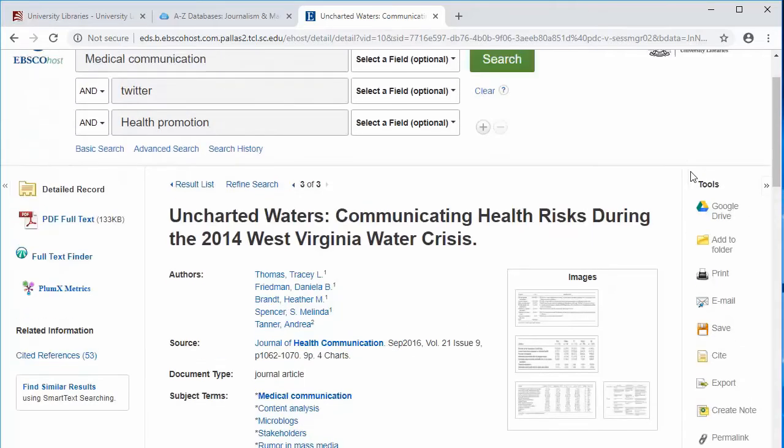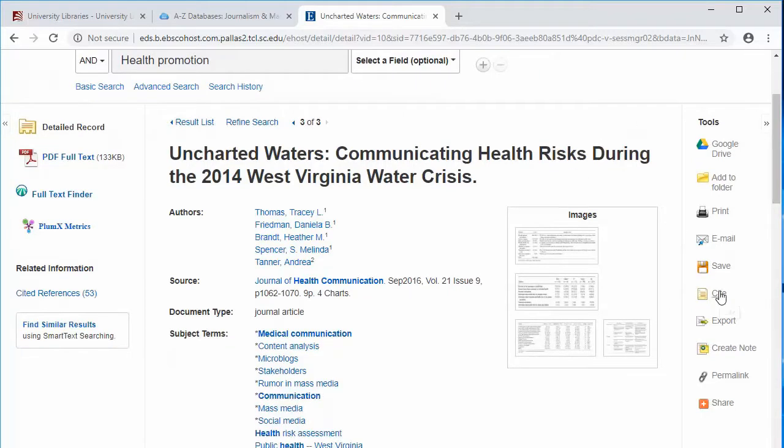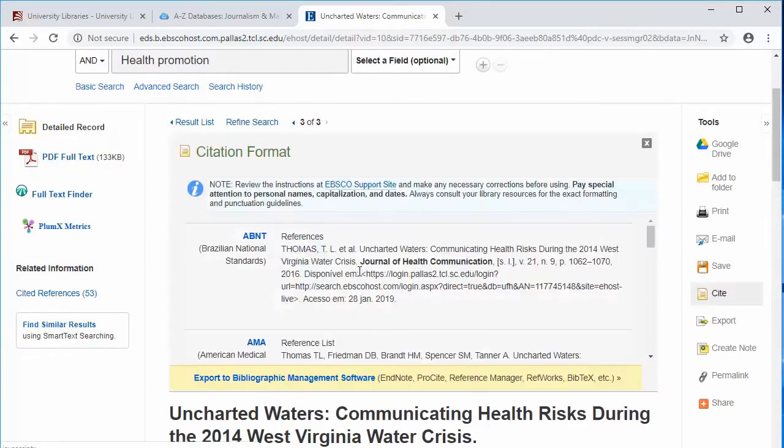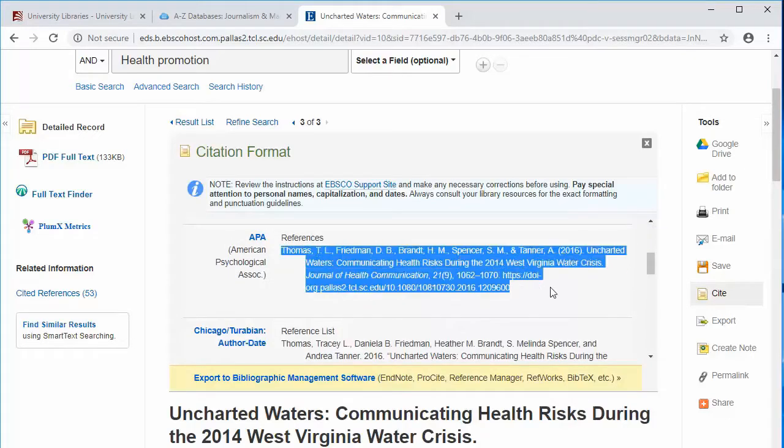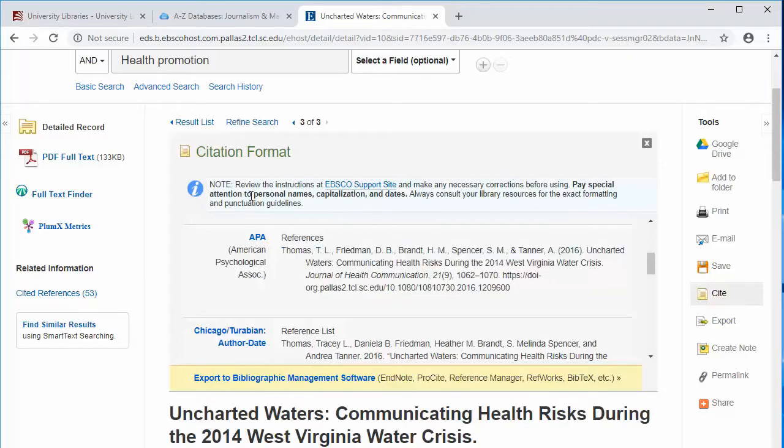The one other tool that I will point out at this point is the cite button over on the right. This can help with citing the sources that you find. APA is definitely listed as one of the style formats. Just remember too that EBSCO even says, hey, pay close attention to personal names, capitalizations, dates, all that good stuff, because they're not always loaded correctly. There's no human that's actually checking the accuracy of these, so you be that human.